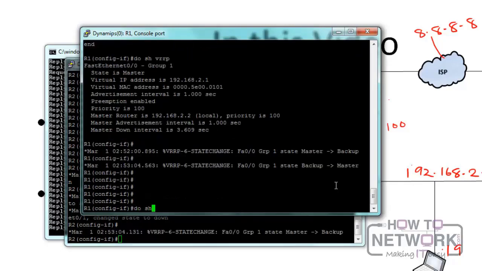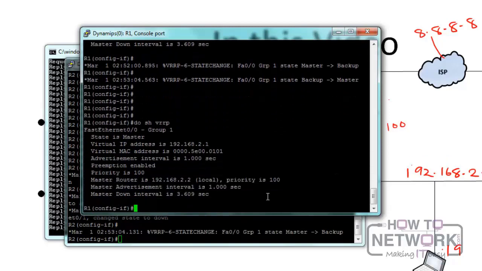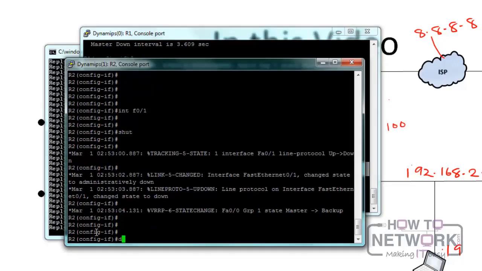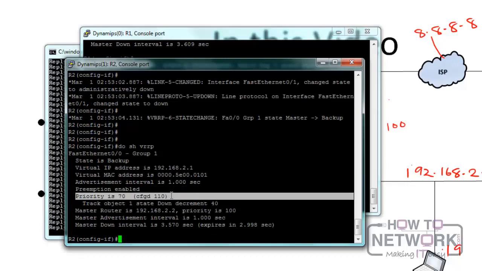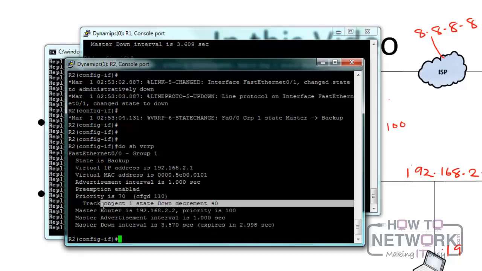So if we do show VRRP on R1, we can see that it's the master and its priority is 100. But on R2, if we do show VRRP, we can see that even though the configured priority is 110, the current priority is 70. And that's tracking an object. Because the track is down, it decremented the priority by 40.